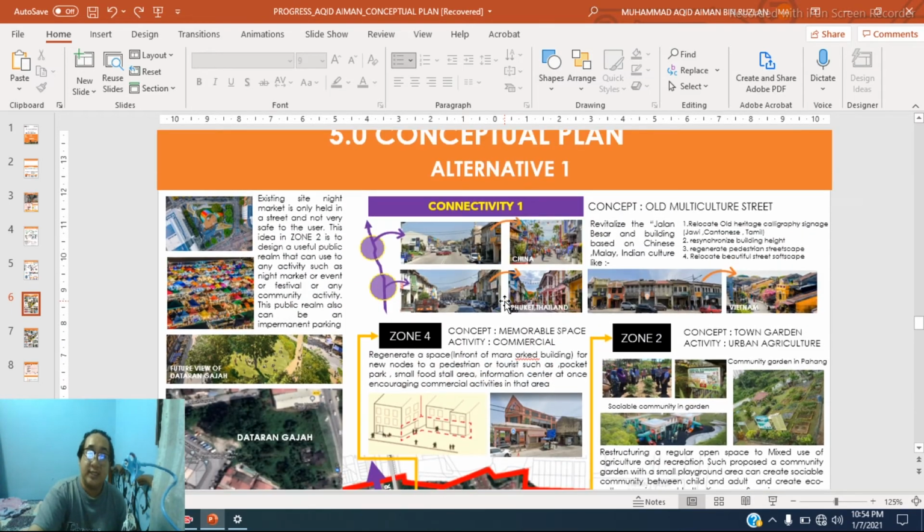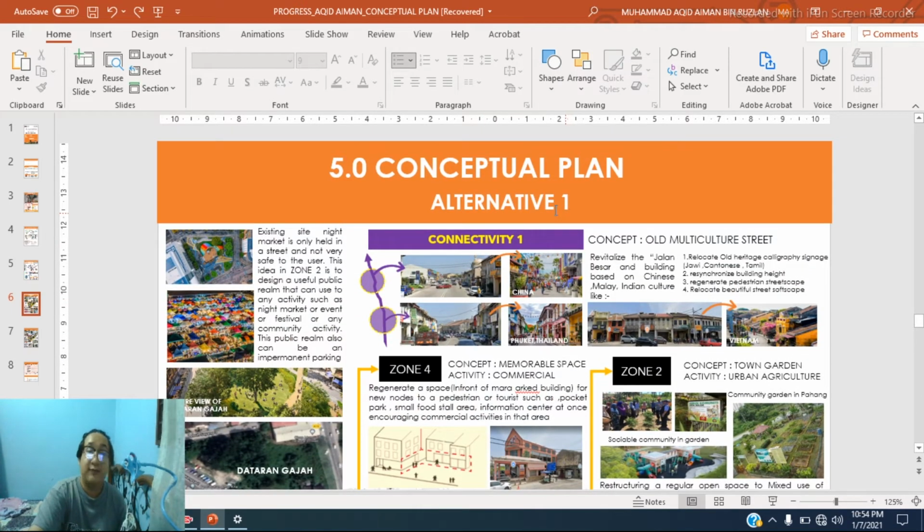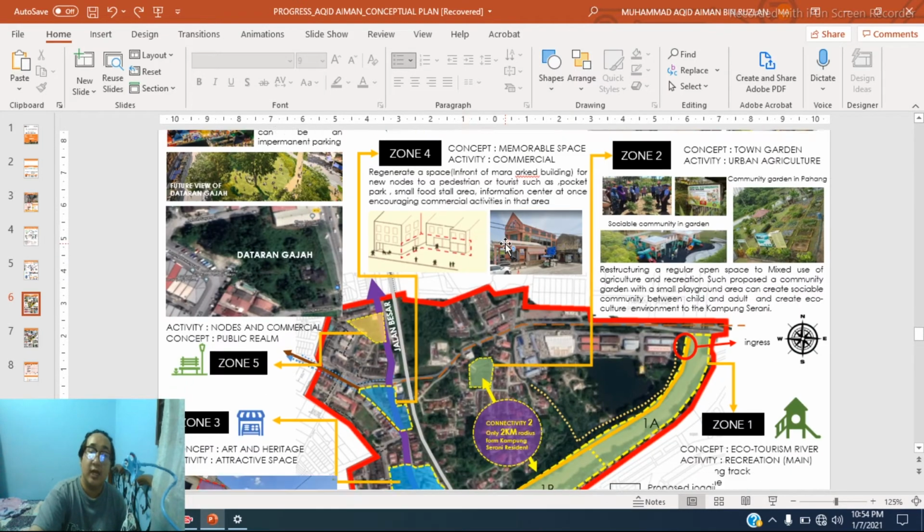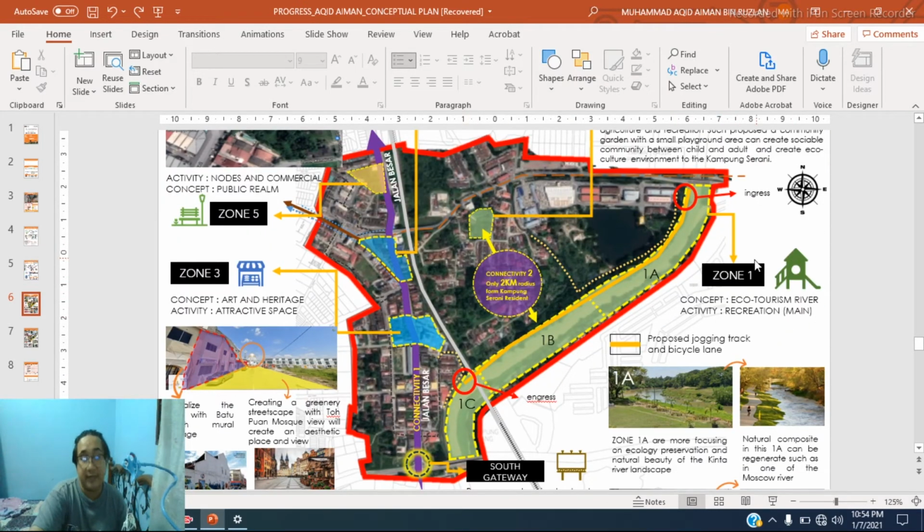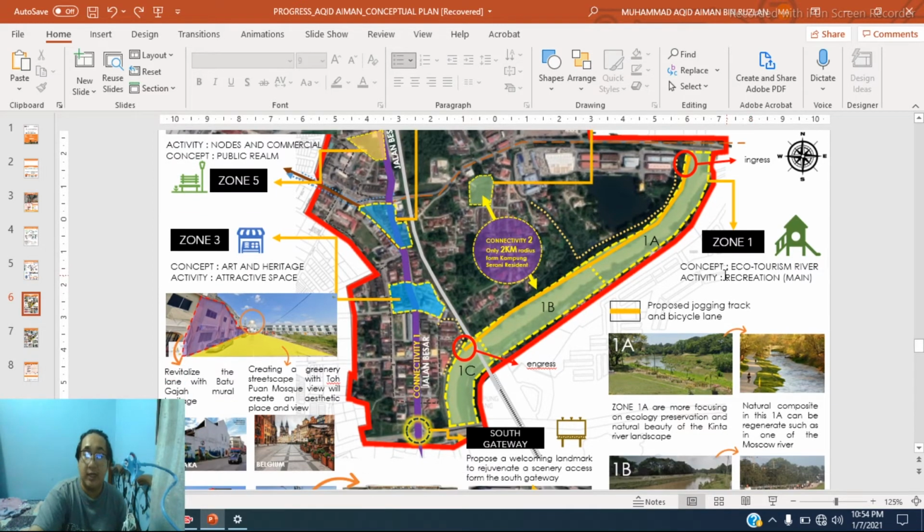Okay, so this is my conceptual plan, the first alternative. I would like to explain the first zone. The concept of zone 1 is ecotourism river, and the main activity is recreation.